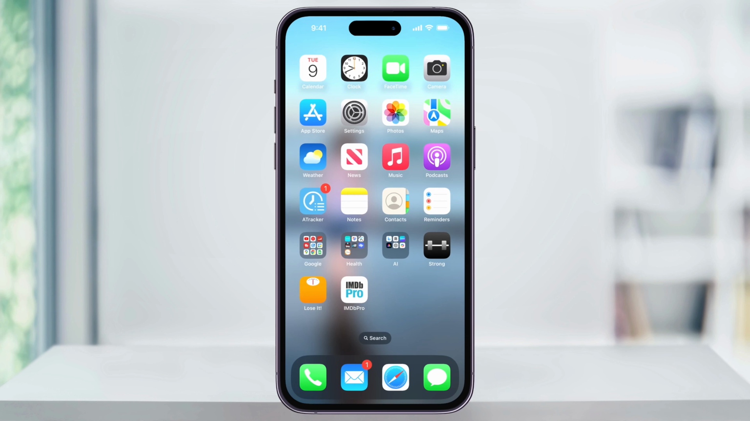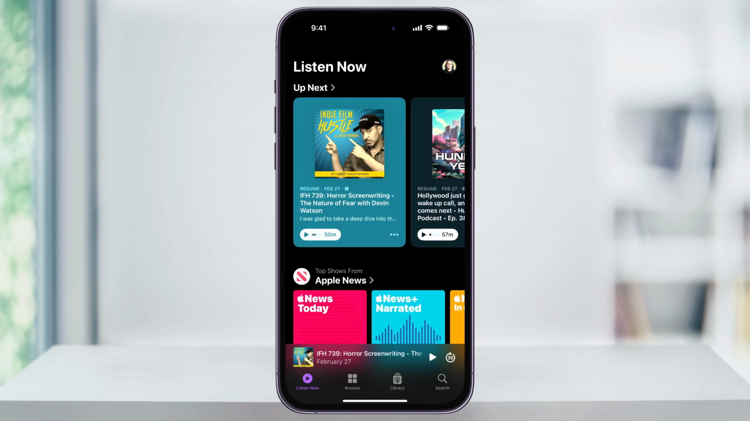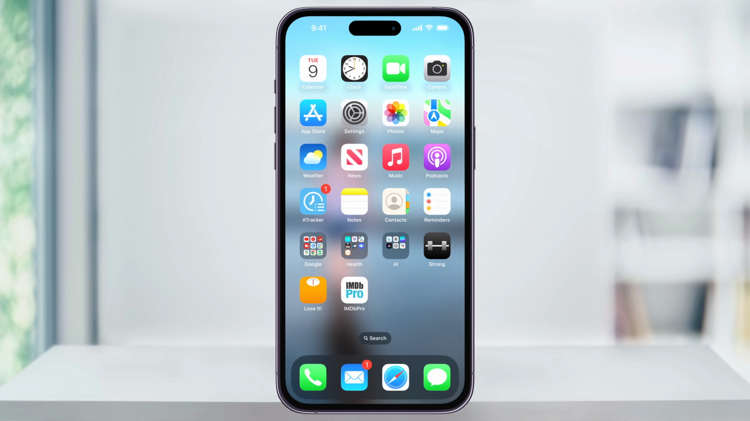The first thing that you want to do is get what you're listening to started. This could be something inside of the music app, like an album or a playlist, or it can be inside of your podcast app and listening to a series of podcasts. Again, all you need to do is just get what you want to listen to playing.